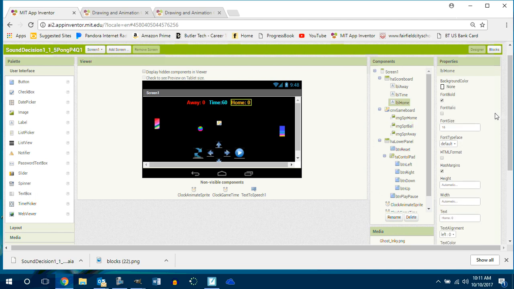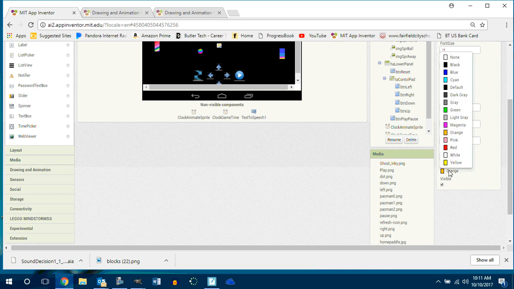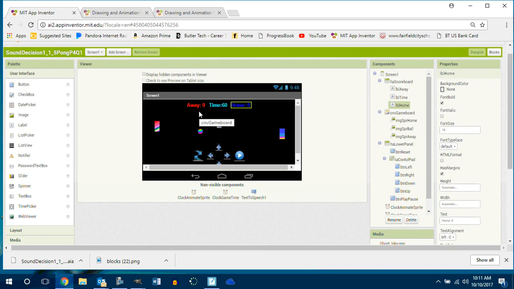So my home team's going to be this nice, pretty blue now. I'm going to color code all this. The away team, I'm seeing a lot of red there, so that can stay red.